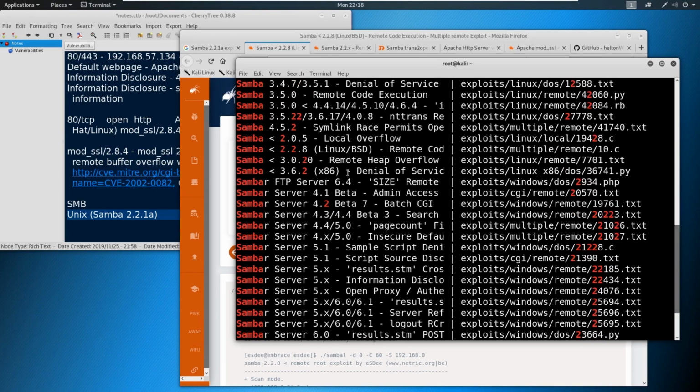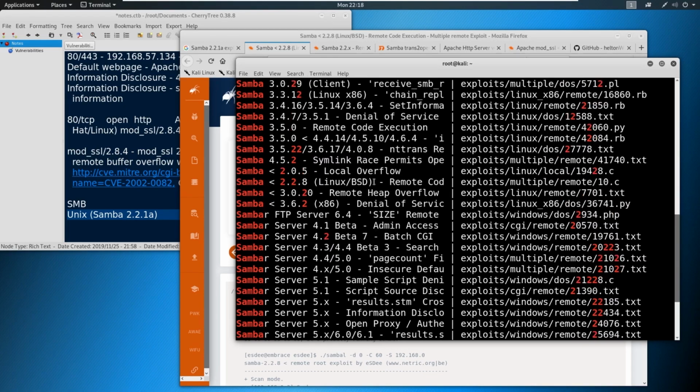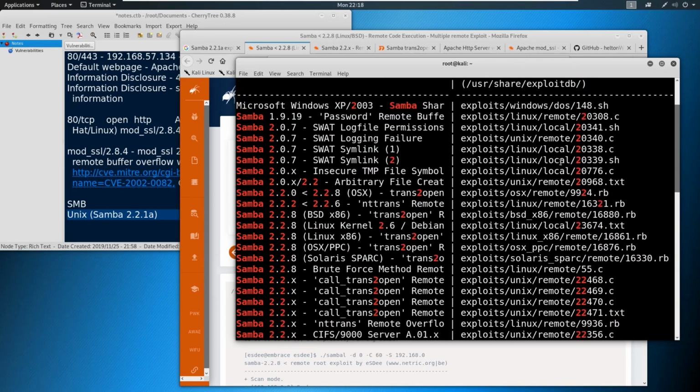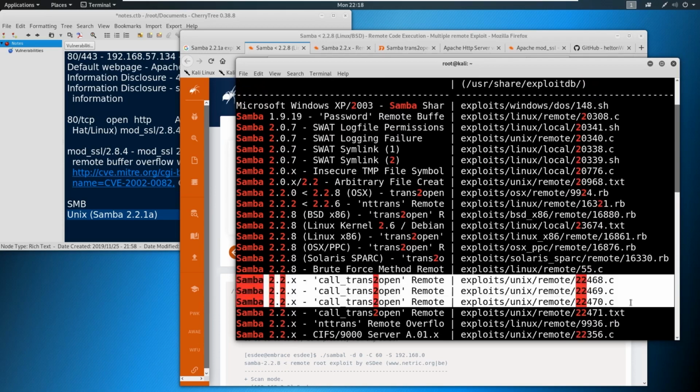Okay, now we can start to see some things here. We see a Linux remote code execution right here, and we're going to have to look through these. Now, it's not pretty, right? It's not the prettiest, but you see the trans2open does show up. Now, it's not the easiest way.